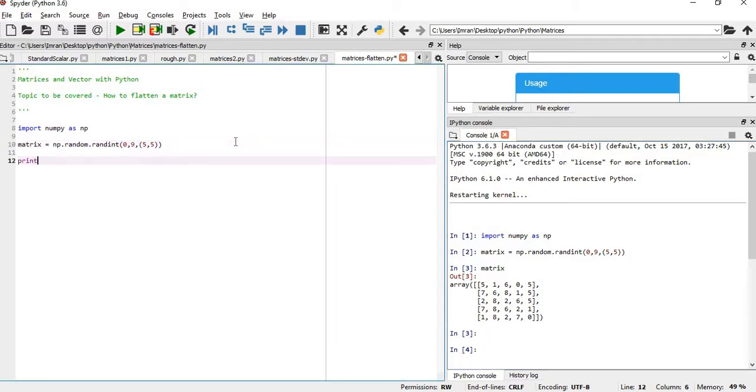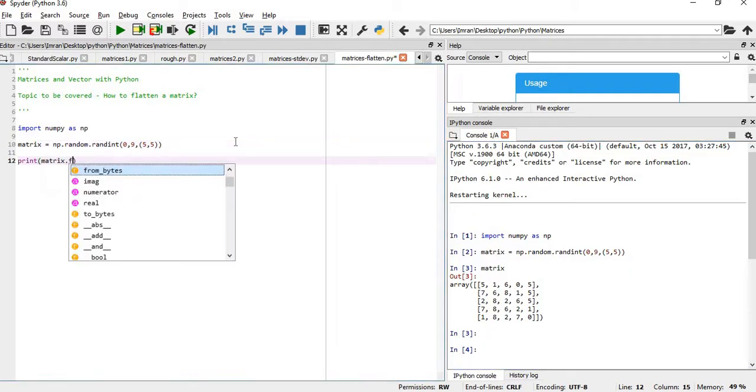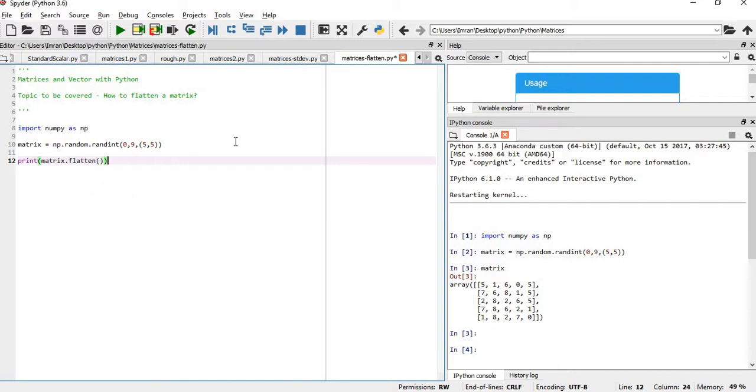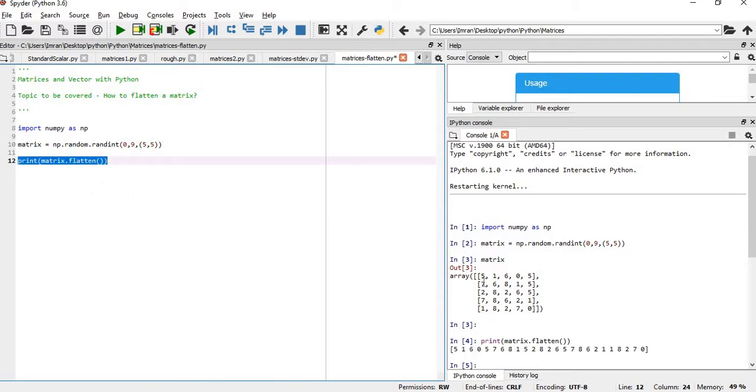So print matrix dot flatten. Now if we execute this, every row will become one line: till here is 5, then followed by 76815, followed by 28265, followed by 78621, then 18270. So this is how we use flatten, and we get the content of the matrix.